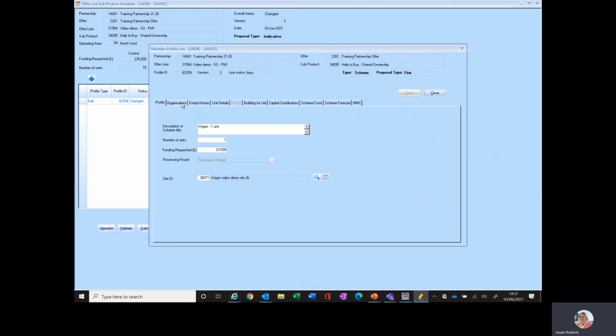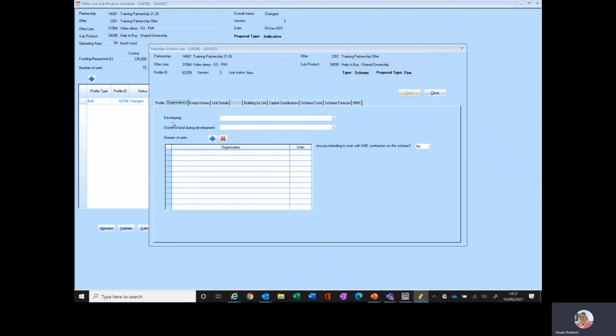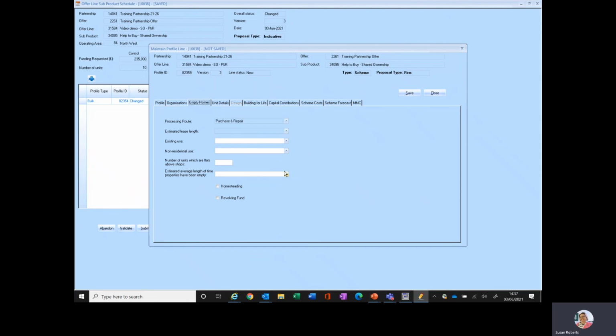So let me go along to the next tab, Organisations. So it hasn't automatically filled in developing, owner of land and owner of units for me. So let me click on the drop down and I can pick the appropriate provider for each of those. To add the owner of the units, I need to click on the blue plus, select a provider and put in the number of units. So that's going to be 1. Then tab across to empty homes. So I've got a whole load of questions here about these empty homes that I need to complete. So it asks, is it residential or non-residential? Number of units that are flats above shops.